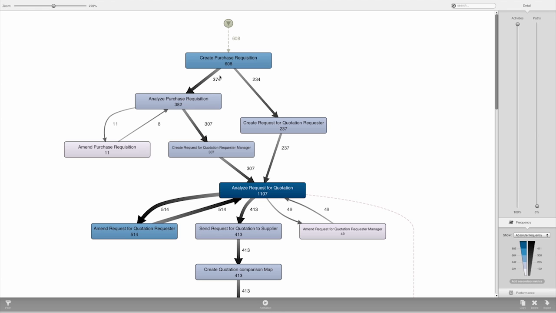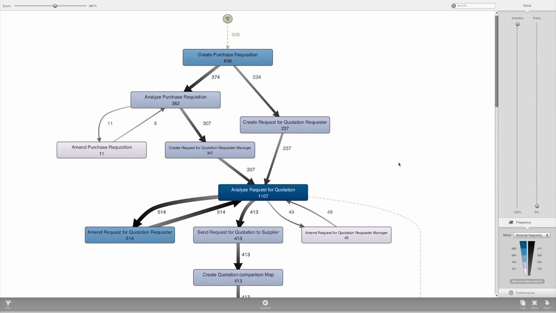So the numbers, the thickness of the arrows, the coloring, all reflect the frequency of how frequently certain parts of the process were performed. Now, immediately we can see one big problem here in this process, which is a very dominant rework loop around an activity called amend request for quotation. Now, this is a step that should only be performed in rare instances because an existing request is amended, it's changed. But what we can see is that it's not an exception at all. It happens more than 500 times for just 608 cases. So that's an enormous waste that's going on here.